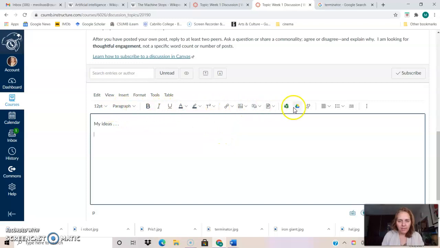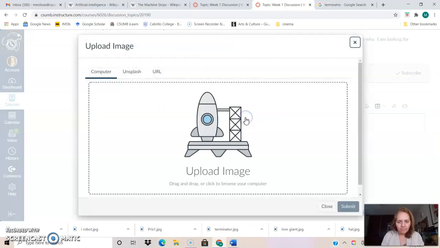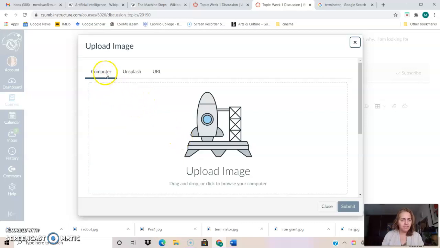You have this toolbar up here, and you're going to look at the one that looks like a picture. It says images. Click on the arrow, and you're going to have to upload an image. And so I'm going to choose an image that I have on my computer. Unsplash is a public domain set of images, which is very helpful, but it doesn't have all the images you might want. So if you're looking for a specific image, I recommend finding it online, saving it to your computer, and then once you've done that, this will be easy.